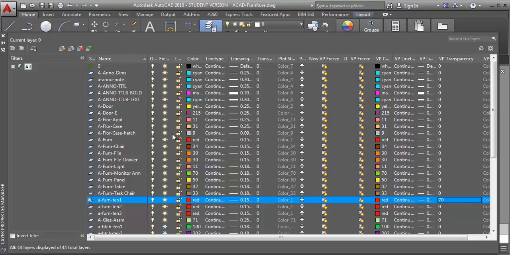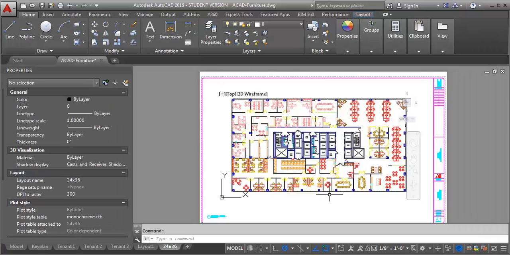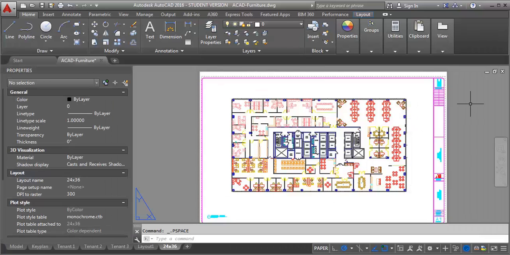So let me click OK, and I'm going to close my layer properties here and click out of my viewport. Now the furniture over here is set to be transparent, and you can already see visually that there's a difference between the furniture in the other two plans and the furniture in this plan. So what I want to do now is plot it and see how this looks.